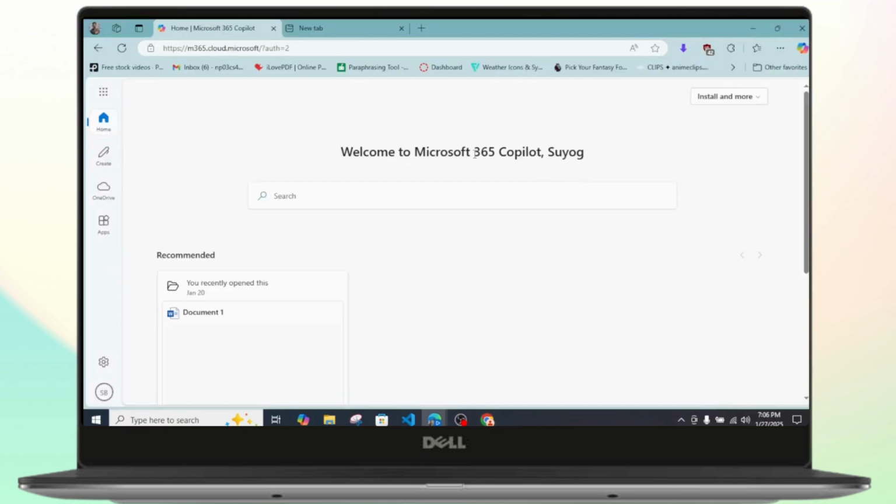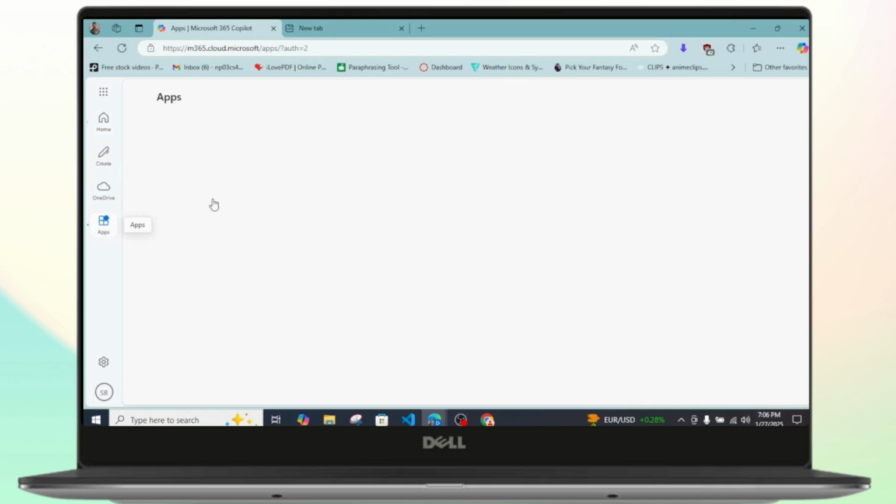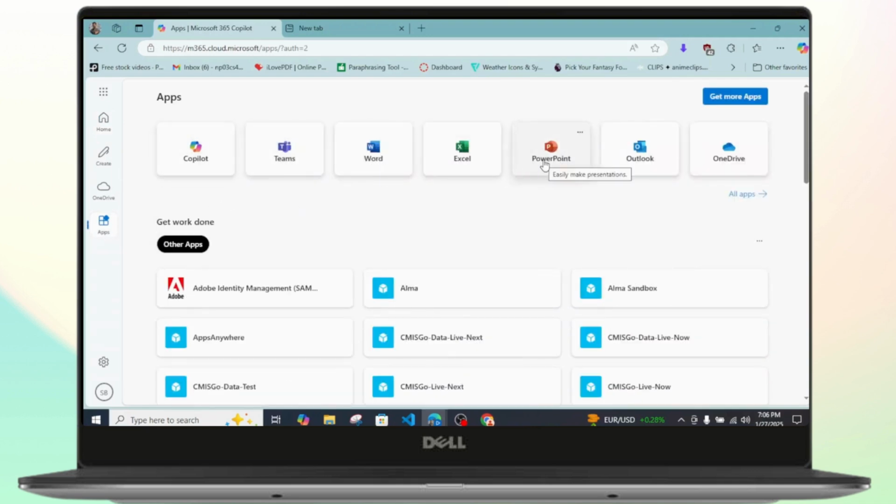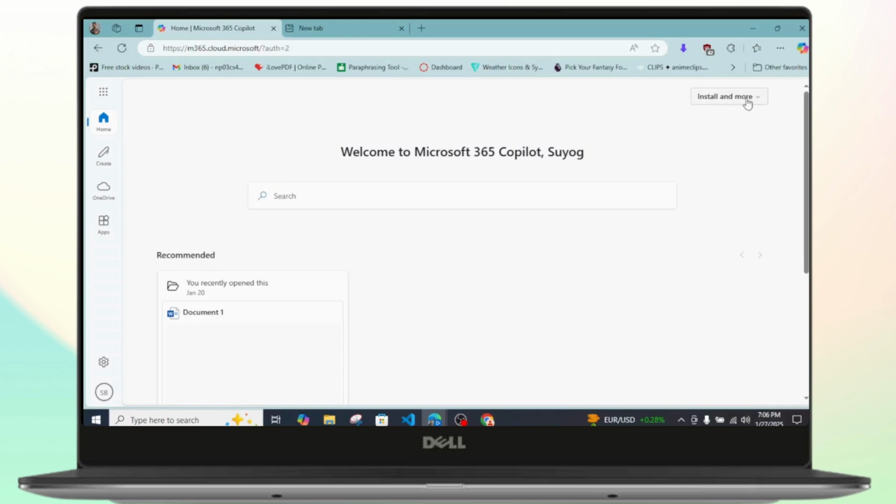So if you already have an account, just make sure you sign in and you will be redirected to this page where you can see there are a lot of applications on your browser. You can use your PowerPoint offline and online as well. So to get it offline completely for free, simply click on this home button over here, and once you're inside here, you can see at the top right there is an option called install and more. Once you click on it, you will have three different options.